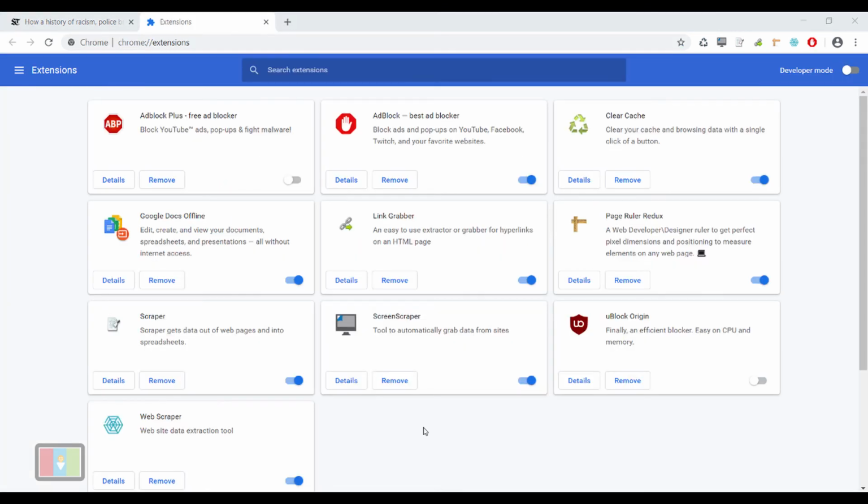If none of these methods work, then disable all adblock extensions and refresh the URL.